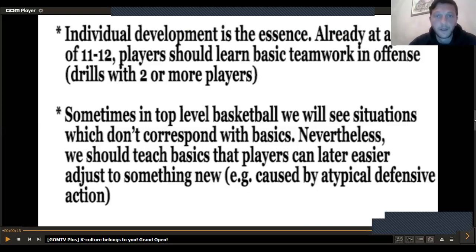So my opinion is that we must teach the basics. And if players know the basics, they can adjust easier to something new. So if they see some atypical defensive action, they can adjust much easier.